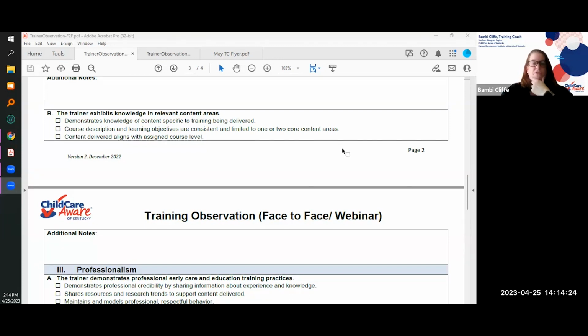The content delivered aligns with assigned course level. We talk a lot about this, for instance, you're doing a level 1 training, which should be for all staff at all levels, or at the beginning level. But are you teaching level 5 content where they may not understand what it is that you're talking about because they're just not at that level? So we do look for that as well.